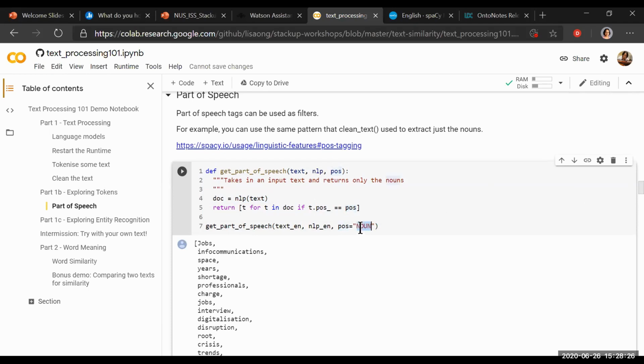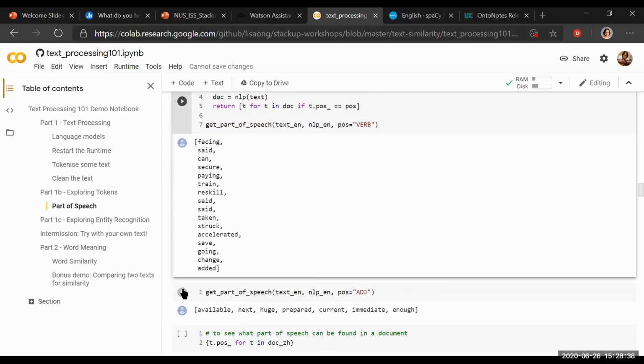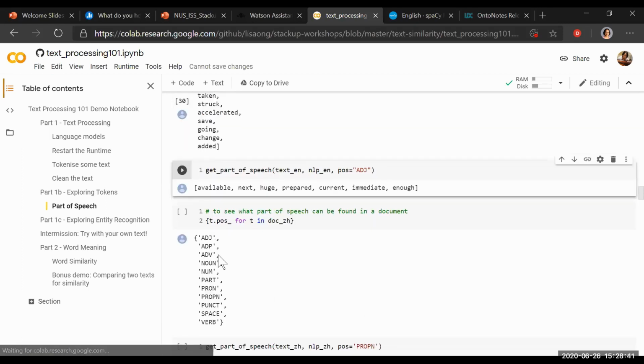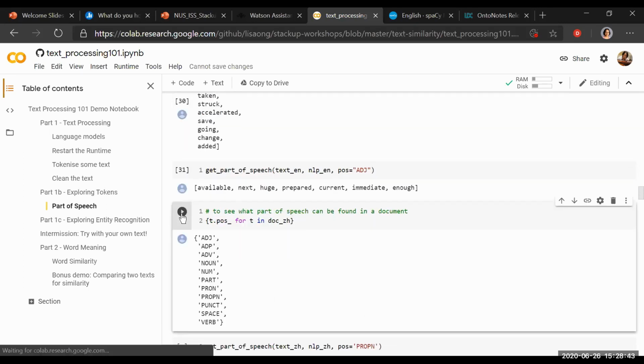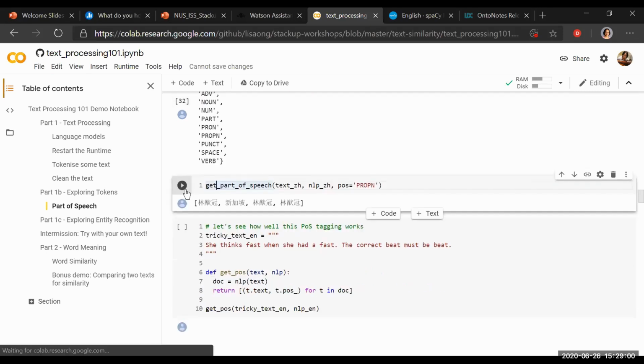So if I say I want verbs, for example, then you have all the action words, right? Facing, said, can. So you can do those. You can do adjectives. You can also do all the different parts of speech in the document. This is a set notation. If you don't know Python, we can just skip over this. It's not that important. It's just to say, give me a set of all of the possible parts of speech in this document. Okay, and do it for Chinese.